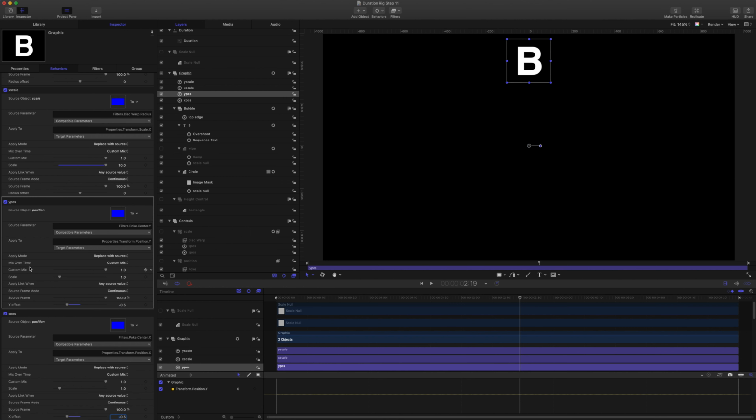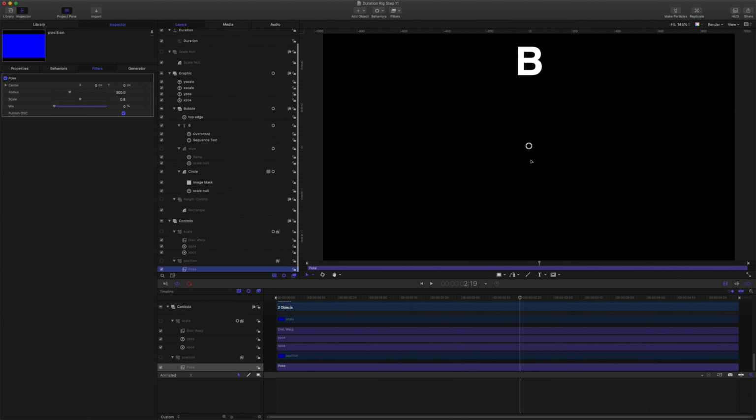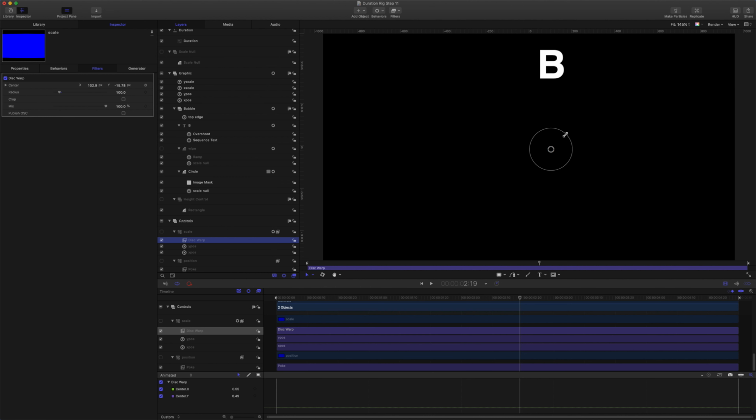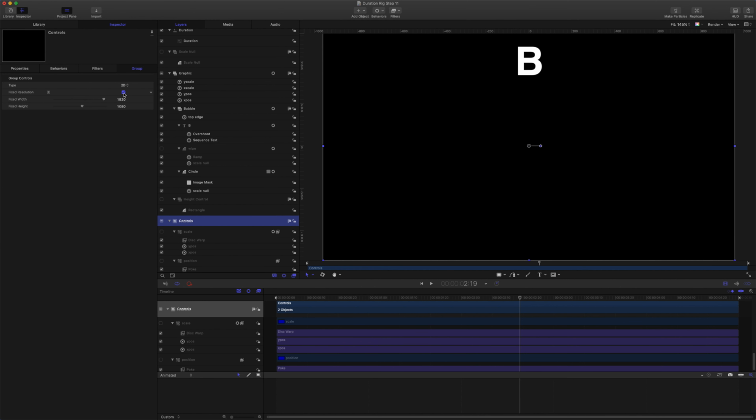Alright, so carrying on, the on-screen controls are there. So we've got poke for position and disk warp for size, all good. One last thing I think we have to do, I'm not sure if we actually need to do it in this situation, but we'll grab that controls group, we'll come to group properties, and we'll choose fixed resolution.